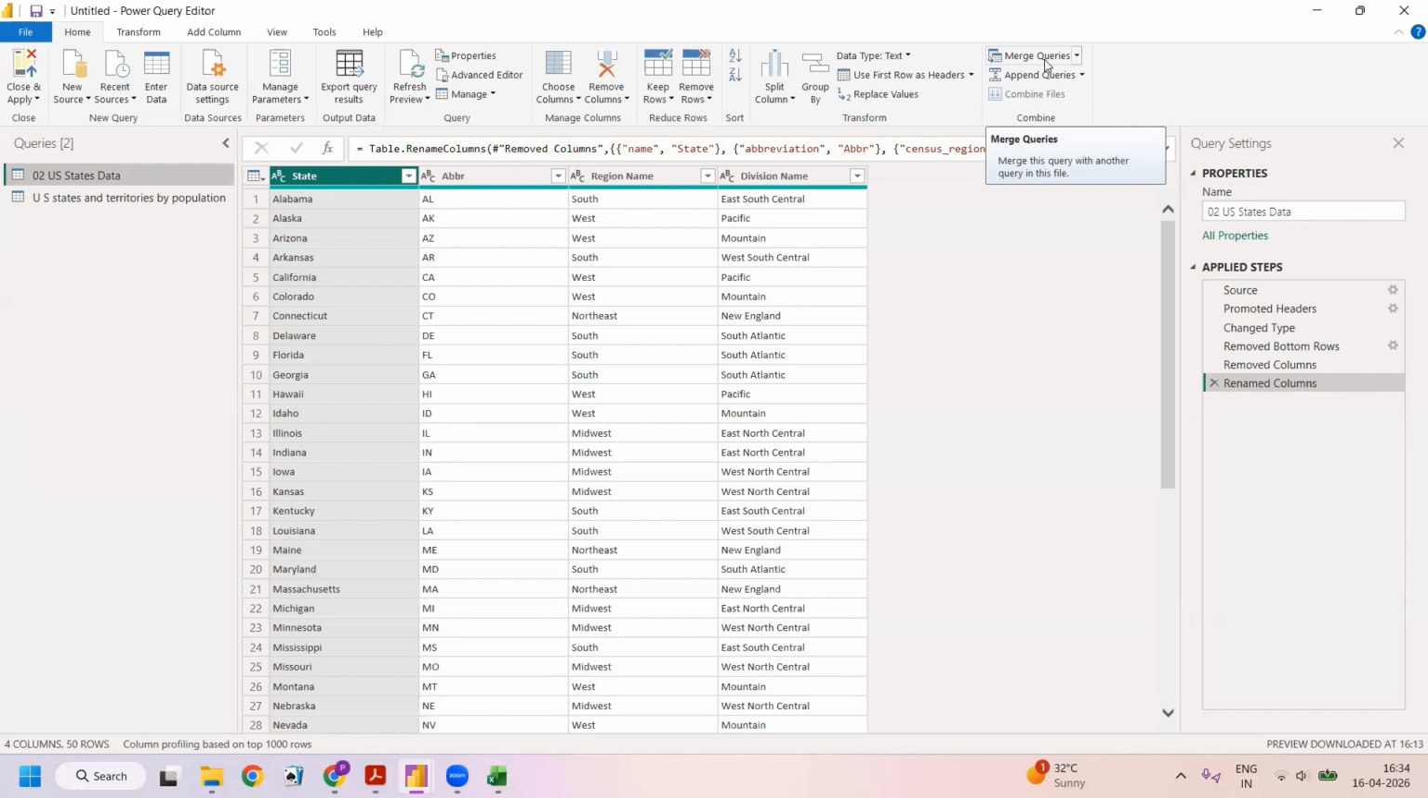For getting data into one table from 2 or more tables, there are 2 options, merge query and append query. We use append query when the structure of the data is the same and we want to get all the data into a single table. For example, if you are getting sales data from different regions in different files, you will load that data into region-wise tables in your Power BI, and then you will use append query to get all the data into a single table.